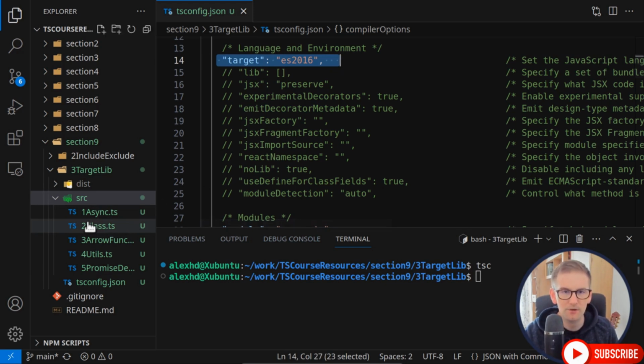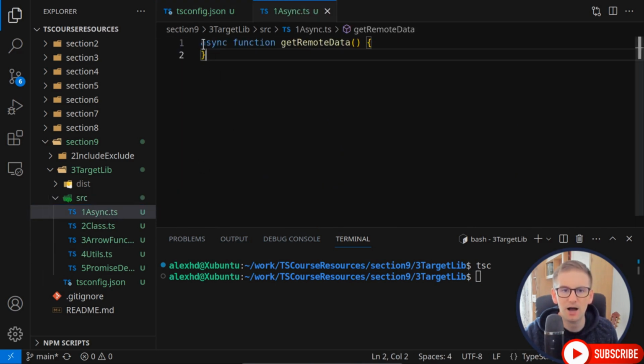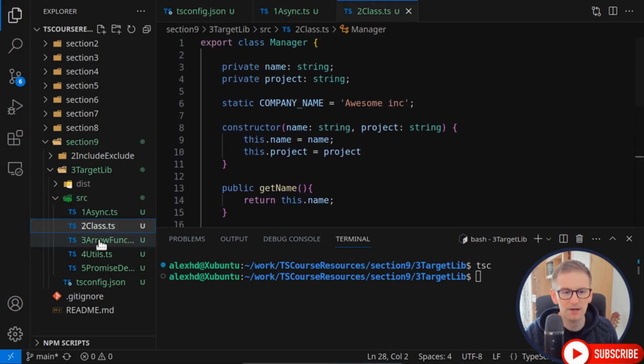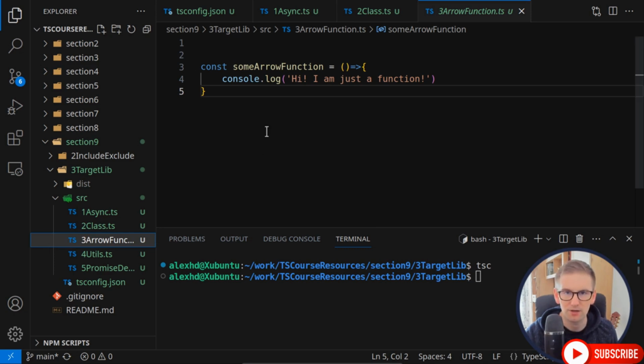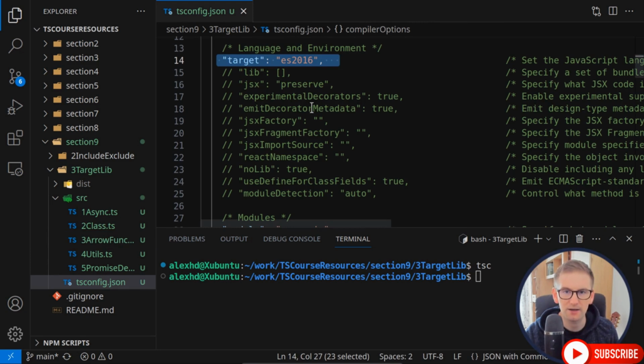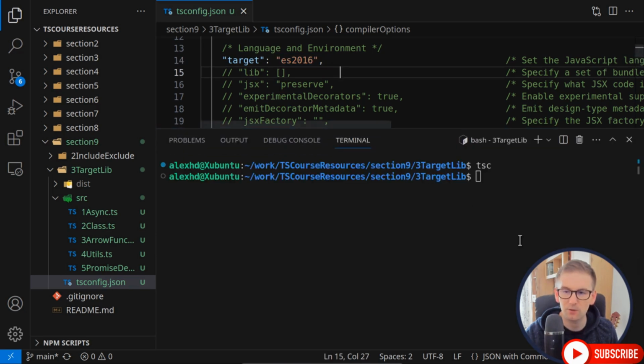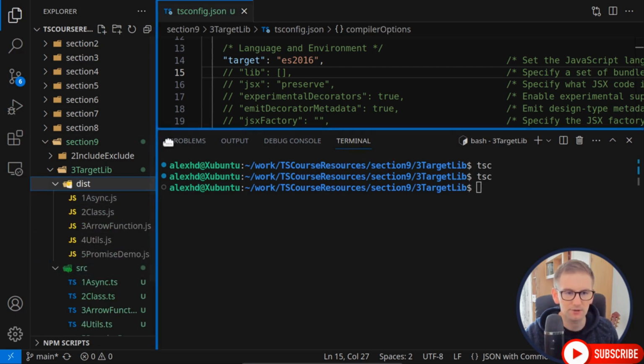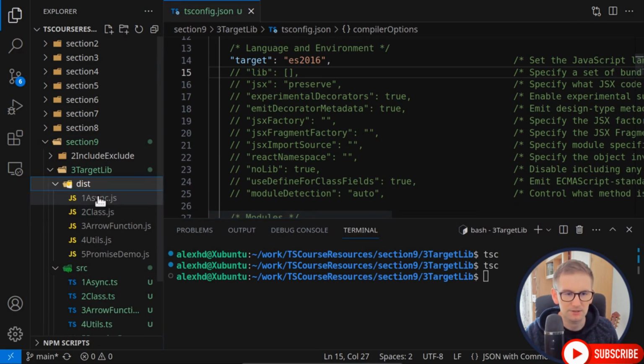And for this I've created some very basic JavaScript features inside these classes right here, these files. For example, I have a class with a simple async function which doesn't even have a body. Then I have also a file with a simple class right here. And then I have a file with an arrow function. Let's try to compile these files with ES2016 with this option and see what is happening. So let's call the TypeScript compiler. And I've already set up a dist and src folder, so our files will end up in this folder.